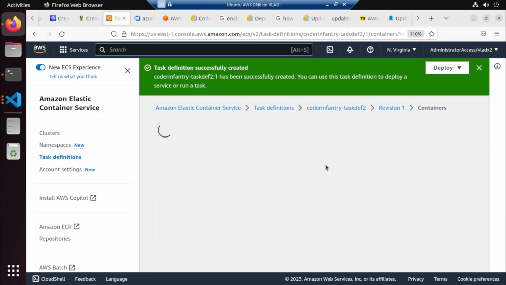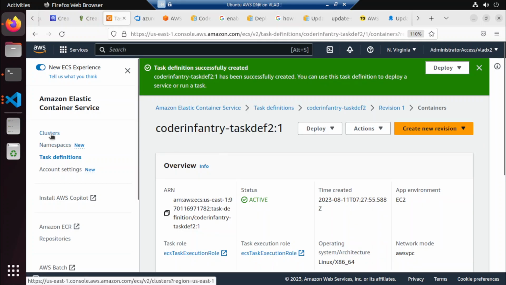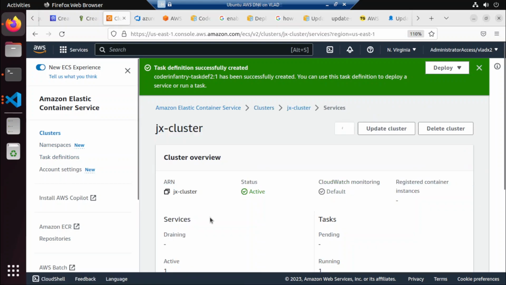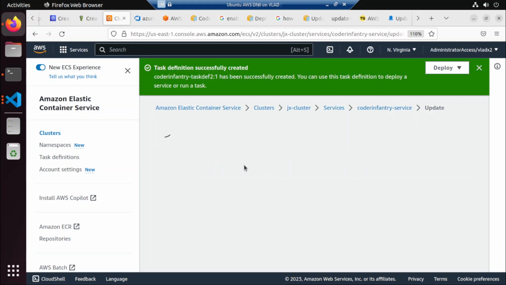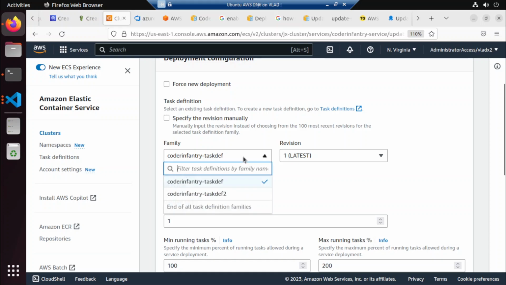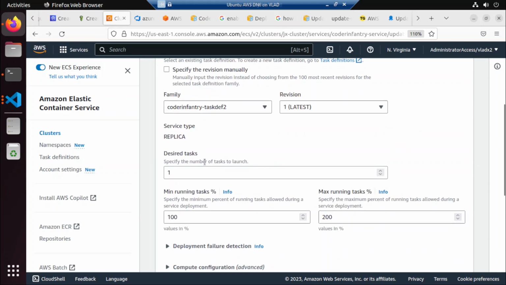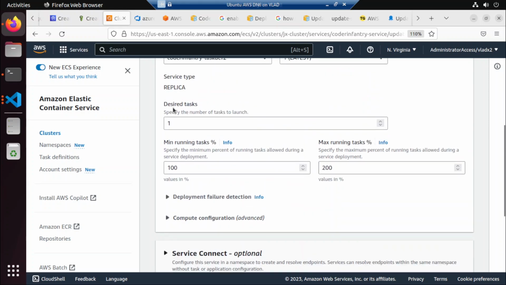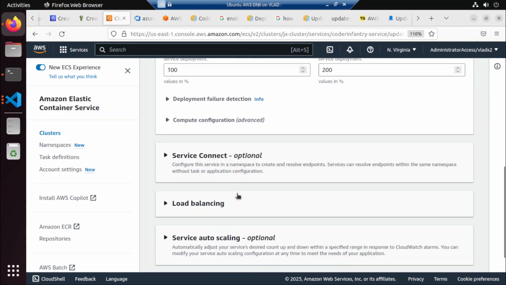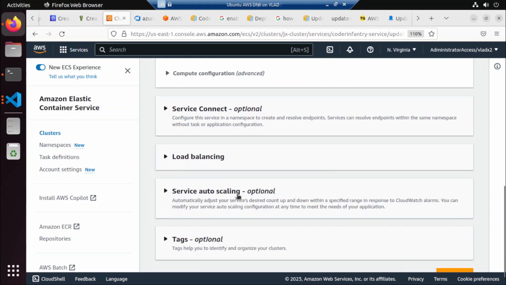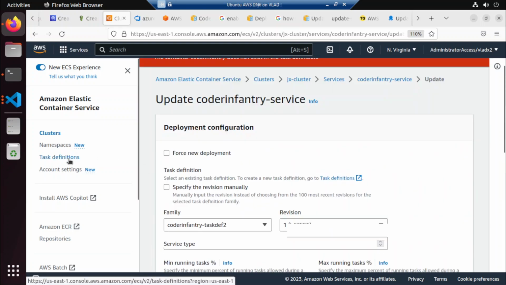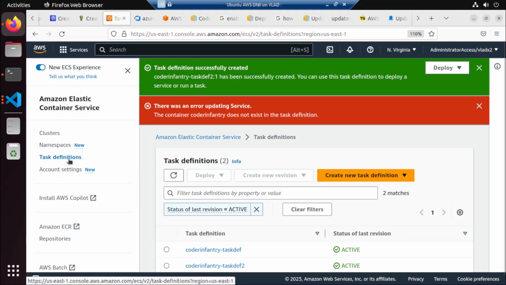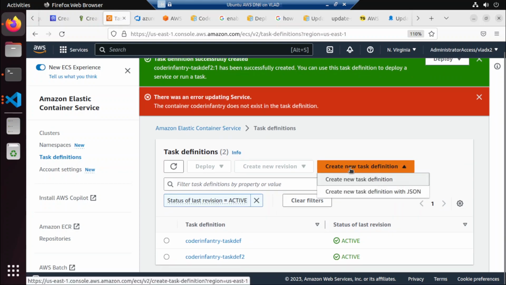So this one is using the EC2. And then in our clusters, go to clusters. Then update the service to use the EC2 instead of Fargate. Use the task def 2. Yeah, this one, the service type is still replica. Let's create another task def.